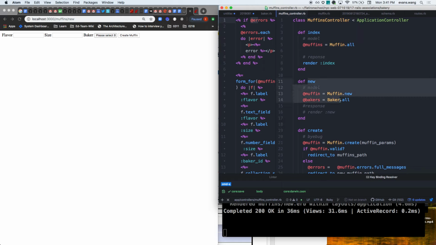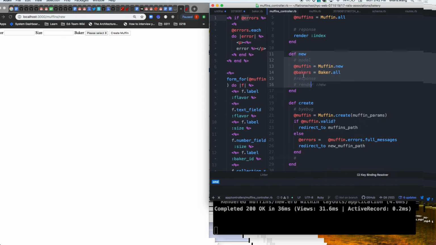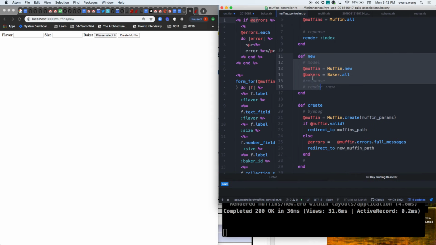I'm in the new, right? It works. I hit submit, it does the post, and I hit the create. It fails the validations, and I get redirected. When I get redirected, and then I go into new again, what are @errors here? Nil, they're gone. There must be some way that I can pass data to another request. I have to give it so that on the next request, it's still there.